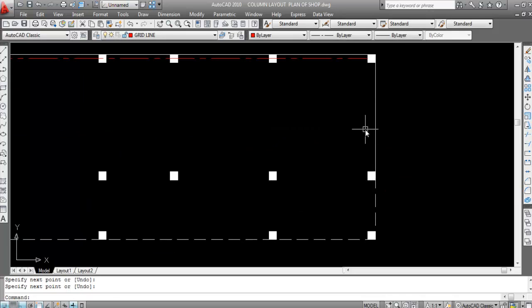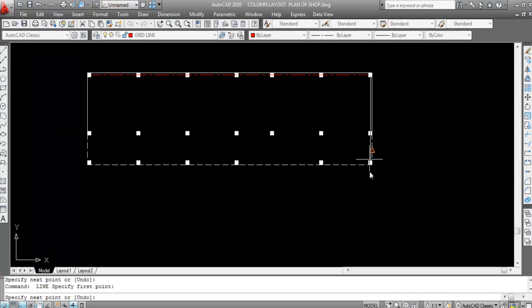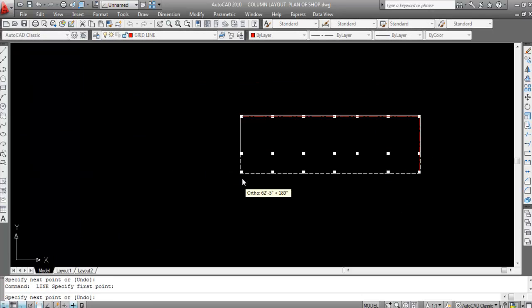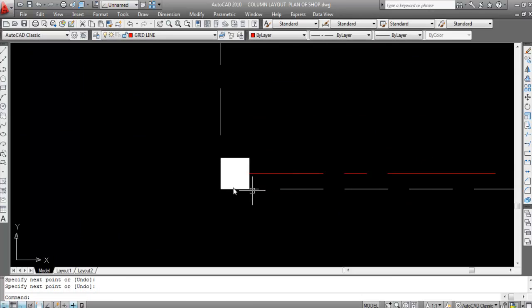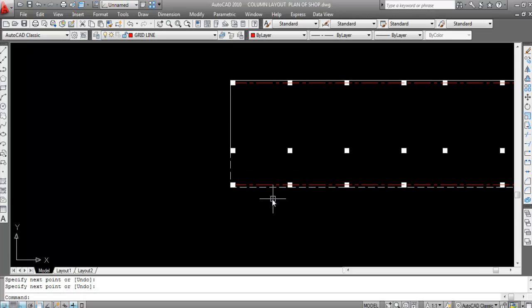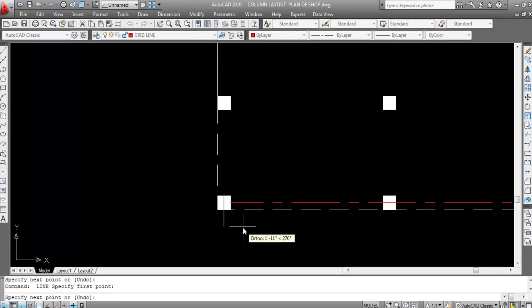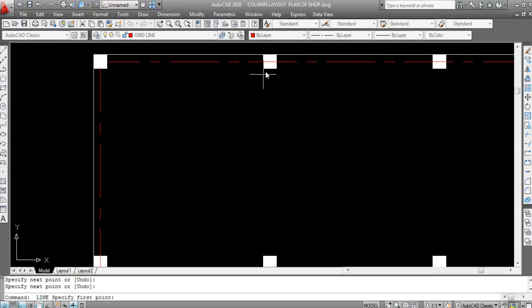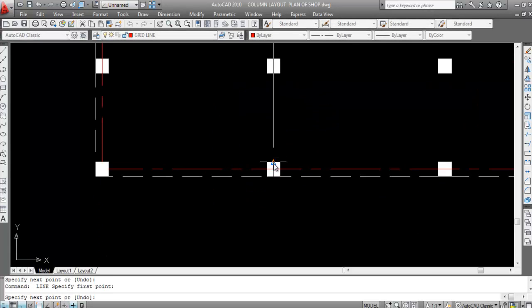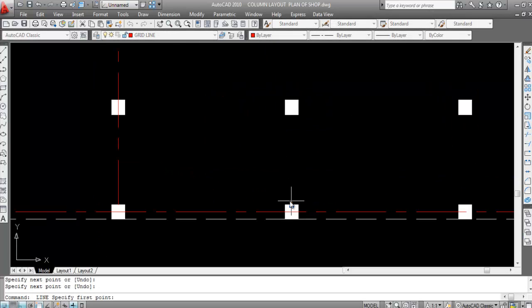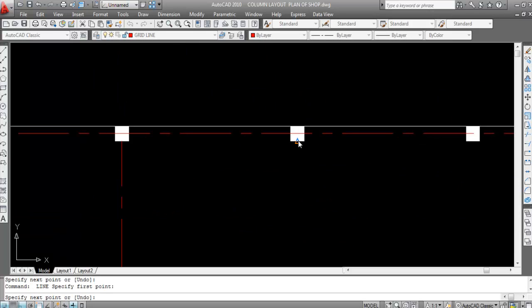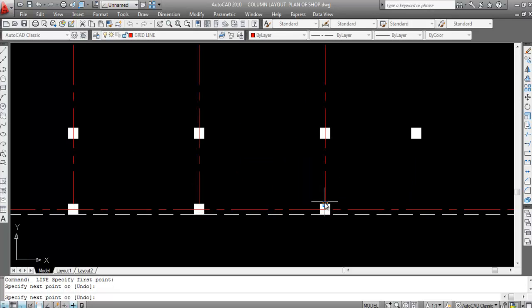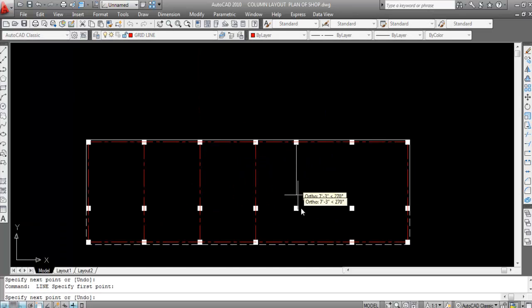Now again I'll enter, this point to this point, join center to center. Again this center to this column center. Again join, I'll enter, this center point to this center point. So join columns center to center by the line command. Join this point to this point. Again this center to this center. Join all columns center to center point, horizontally and vertically both.